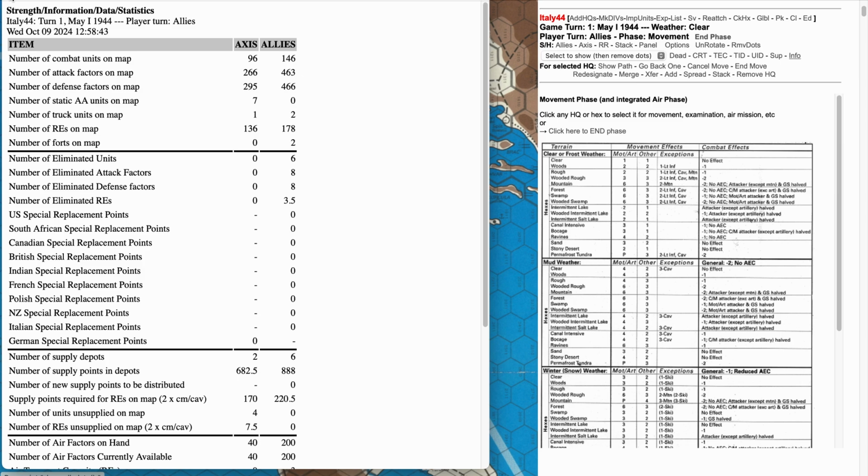And of course, if you're playing with limited intelligence, then you might not want players looking at this. It might give away too much information. I don't know.